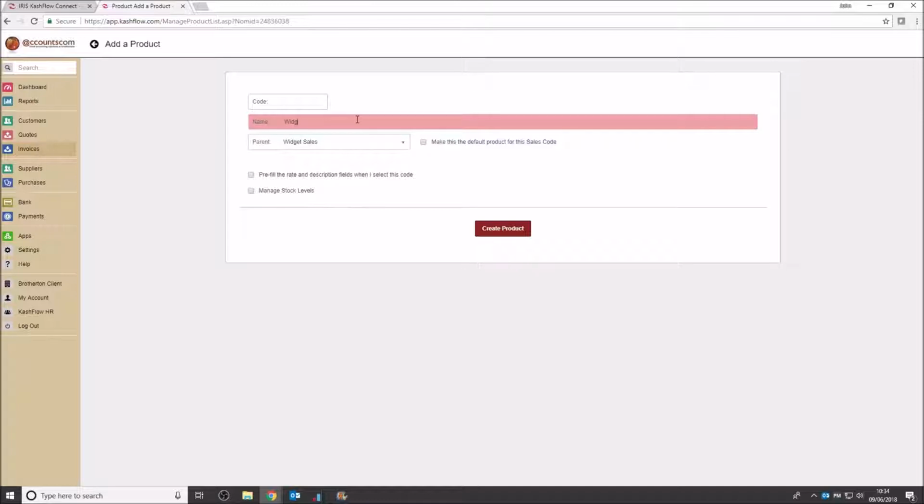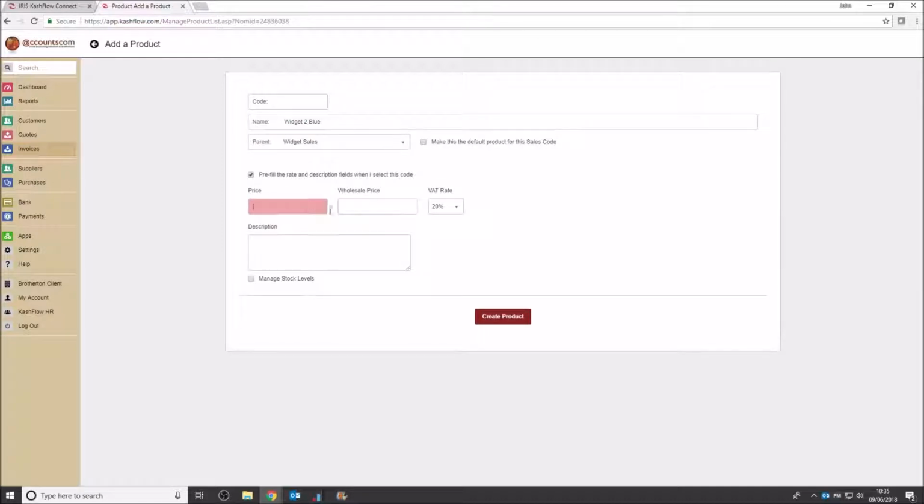So if we go here, widget 2, blue. So we'll pre-fill the description and the fields again for price. So this one say is £10. We're buying it in for £5. There's VAT on it. Widget 2, blue. There's a description.